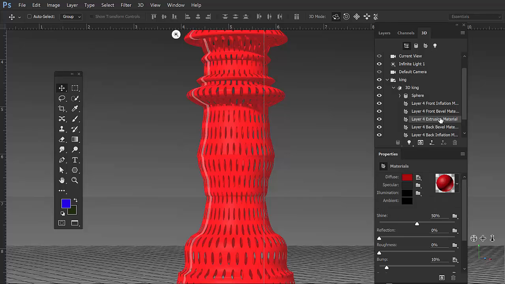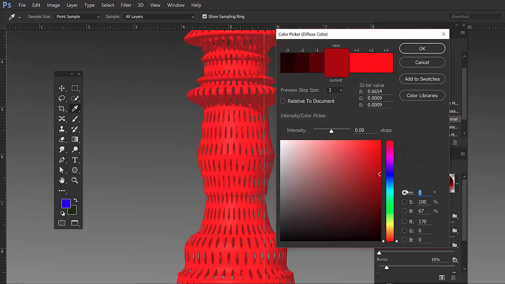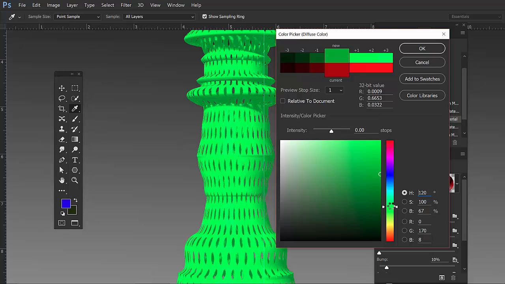All right, let's make sure our surface is targeted, and we can make adjustments to this. Say for example I don't want red. Say for example I want something close to a greenish color, and we can change that.